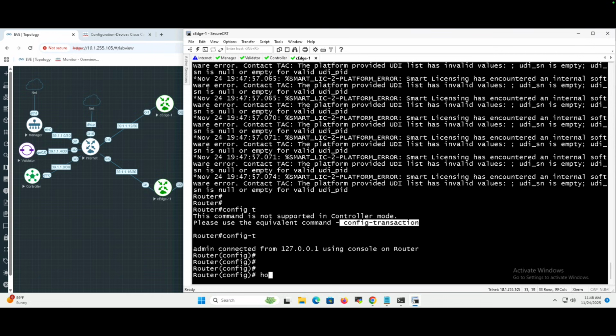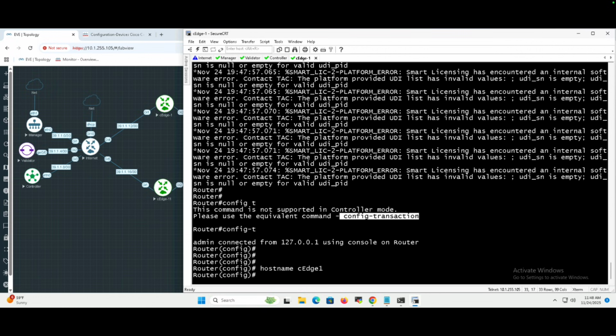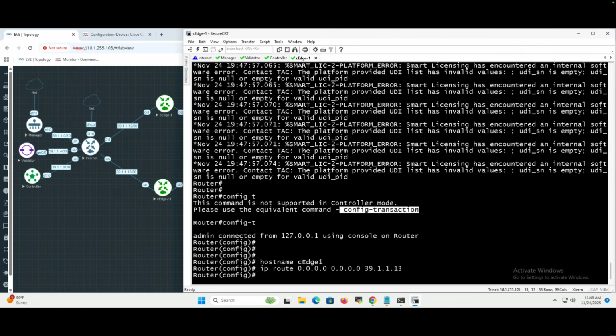So the first thing I'm going to do is give it a host name. I'm going to say hostname, just like I would with any other device. This is going to be CEdge1. And I'm also going to give it a static default route that's going to point to 39.1.1.13. So we can see here, it's going to be a /30, 13 first usable, and the next one is going to end up being 14. So in this case, it's going to have an IP address of 14.